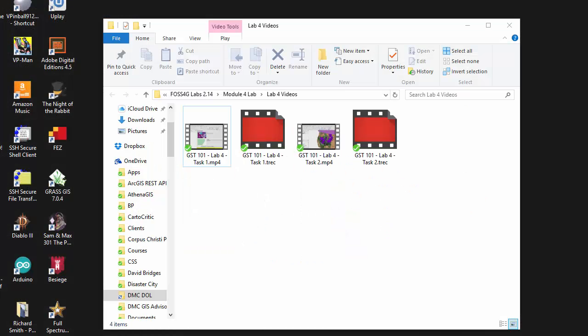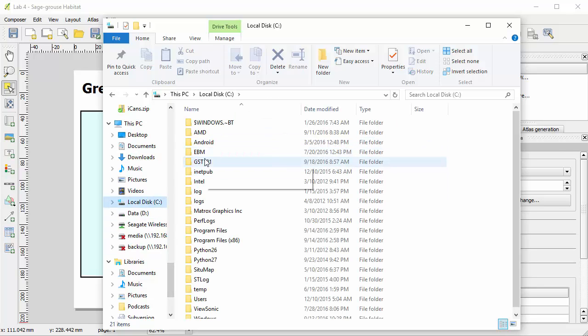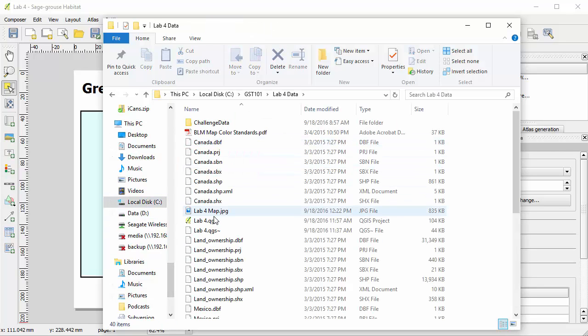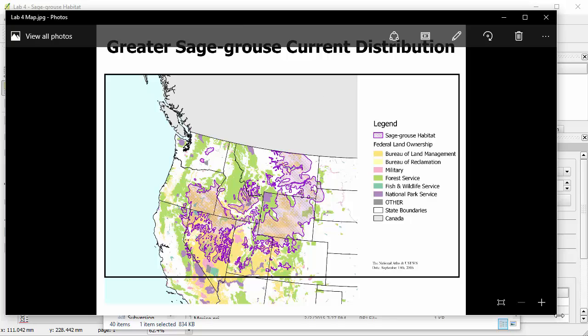So let me see if I can bring it up here for you real quick. Lab4map.jpg. And I'll make it a little bit smaller. There you go. And so you can see there is our map.